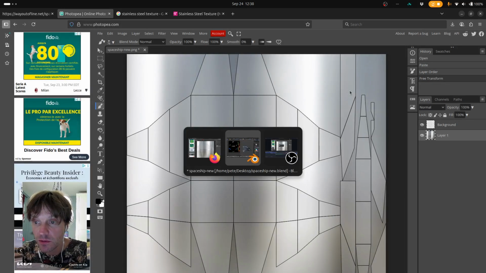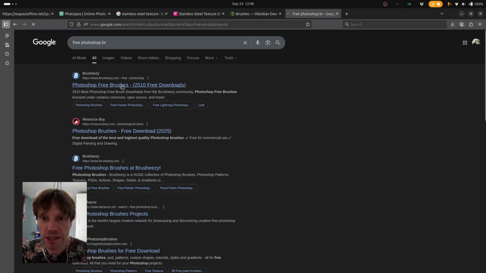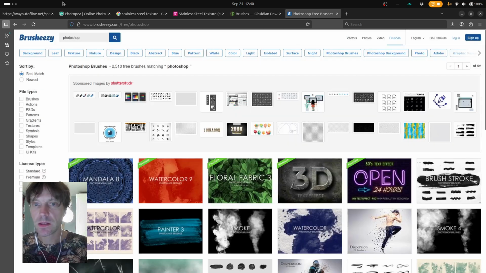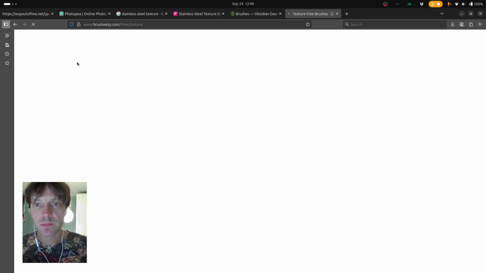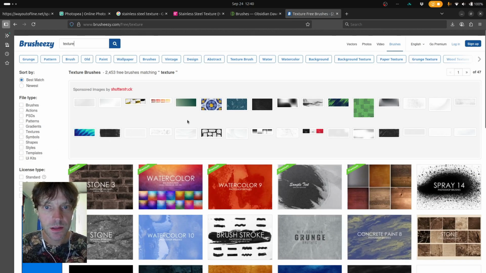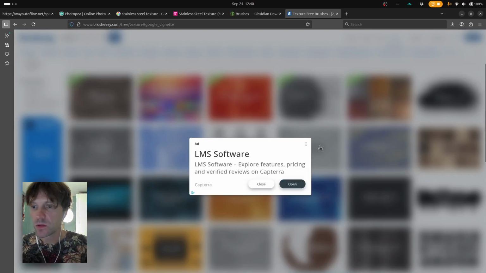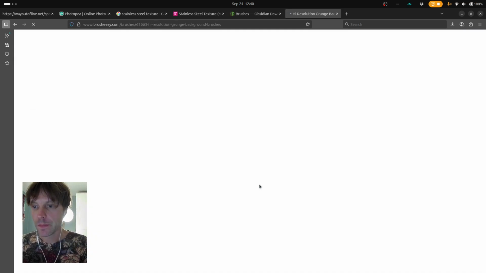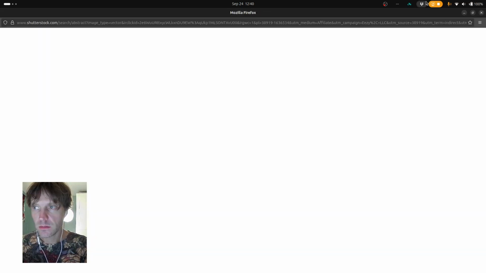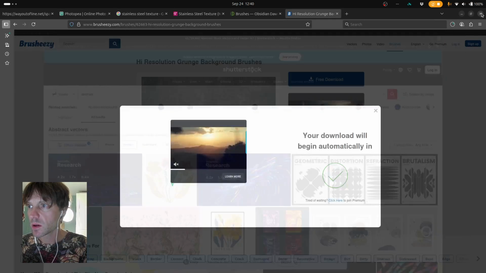Okay, so I'm going to try to find some better brushes. Free Photoshop brushes, brushstroke. We want something like a texture, kind of like scratches and stuff. There's stone, high resolution grunge, free download, perfect. No, not Shutterstock, close that.